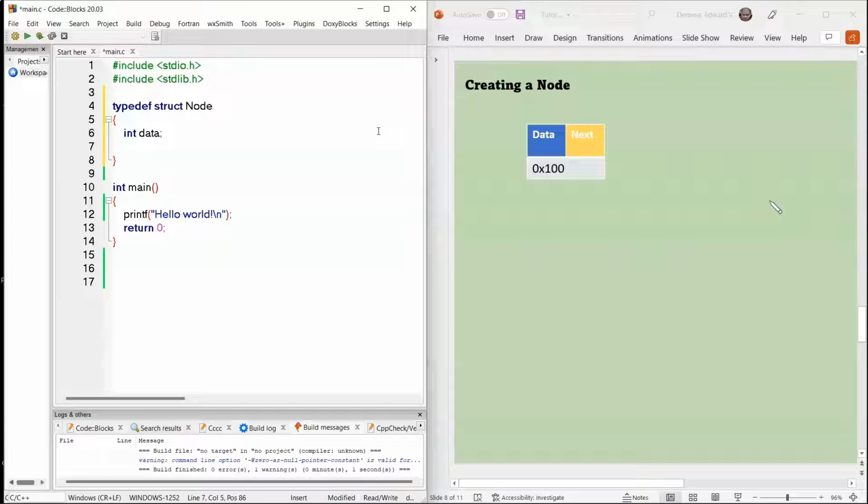But here we still have to use the word struct, but we want a pointer. We're going to call it next or next link. Finally, outside the bracket, we're going to define our data type using typedef as node.